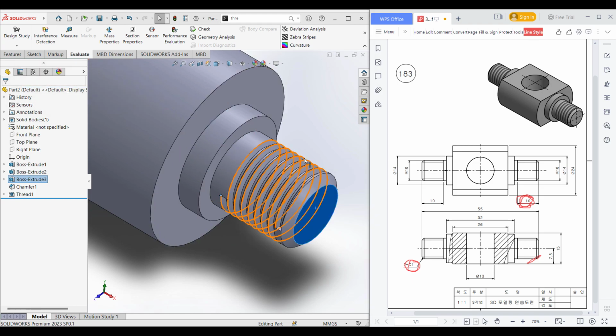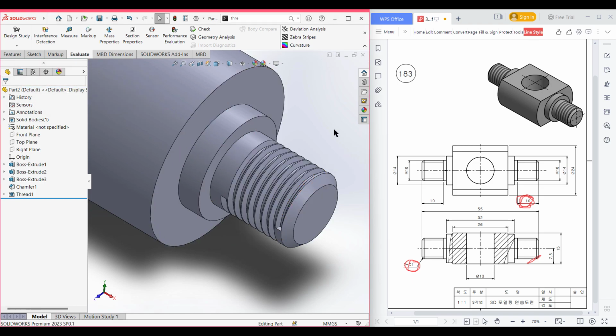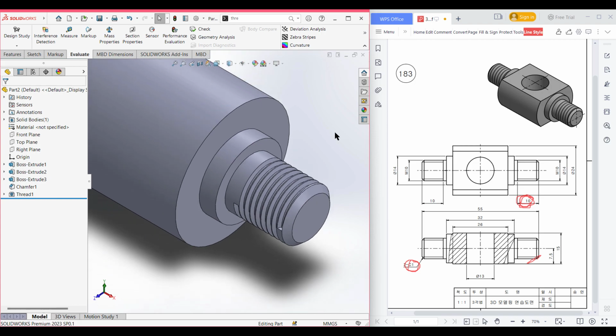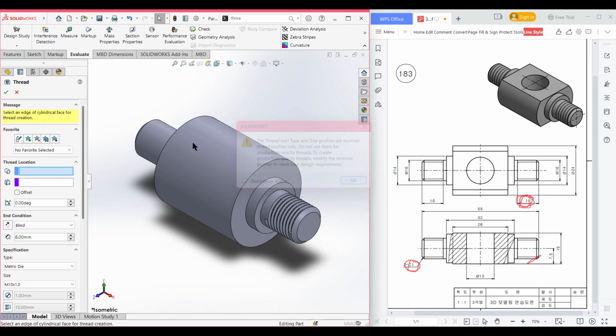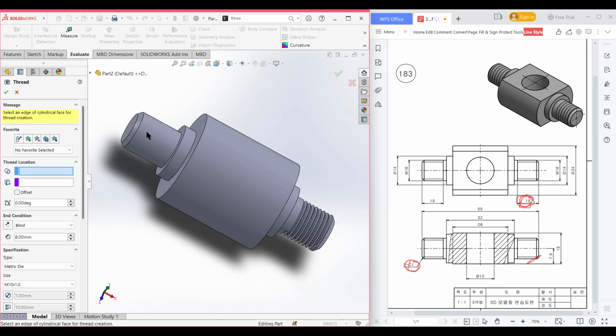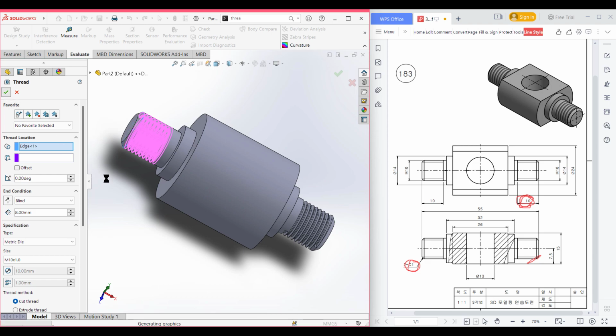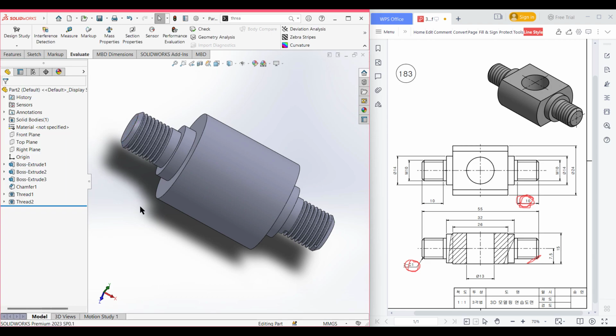Okay, so now isometric it again. Now we need to draw the same thread cut from here also. So I'm again selecting the thread tool, and doing the same thread in the other portion also. So I'm rotating these features and select this line. Okay, another thread has been cut, and now isometric it for a better view.